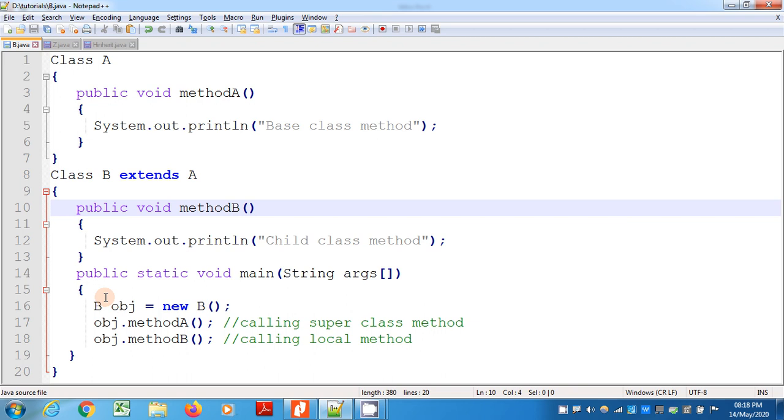To access any method of any class, we need to create an object for that class, right? So here I am creating an object: B obj = new B. So I am creating an object for class B. So obj.methodA. See that, I am taking the support of the class B object, and using this object I'm calling method A.